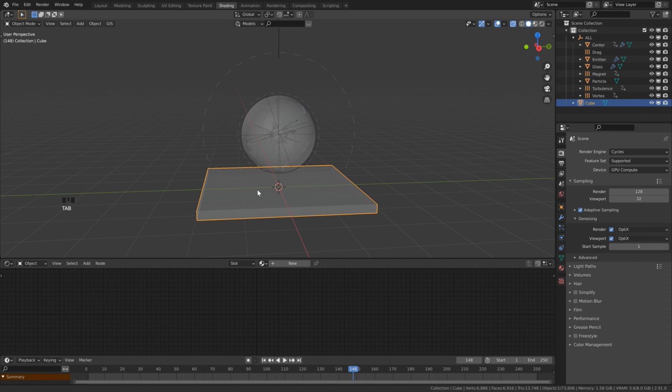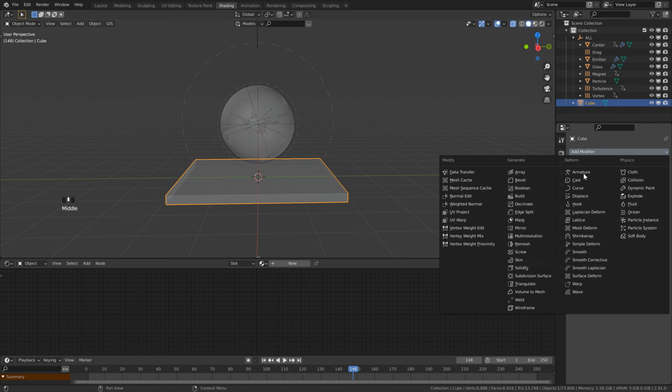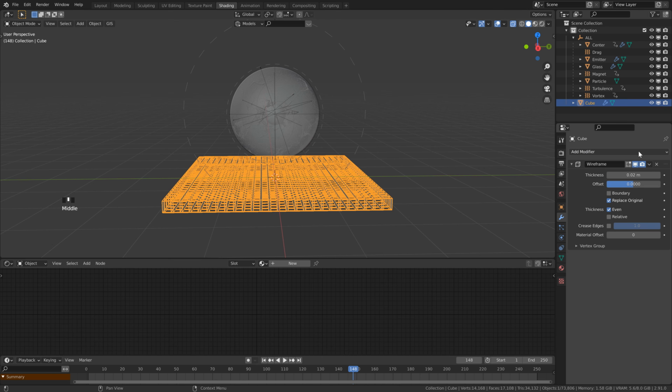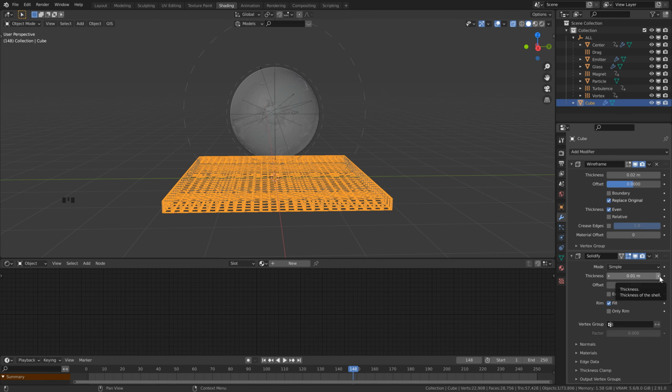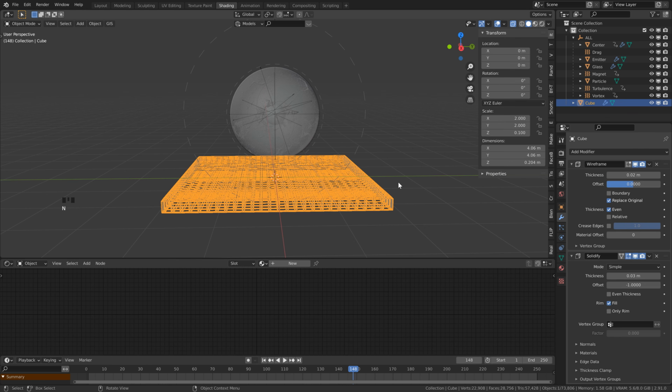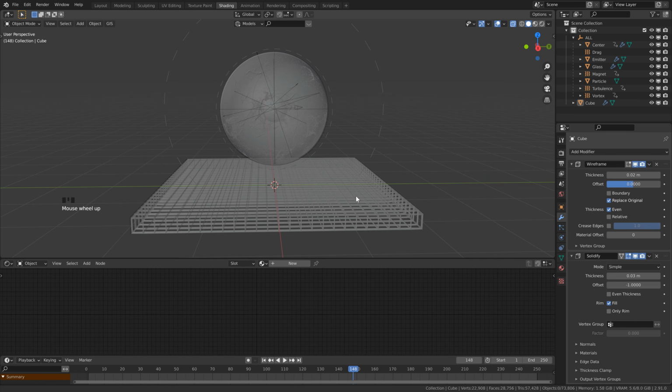Tab to go back into object mode. Head over to the modifiers properties. Let's click here and we're going to add a wireframe modifier. Then click here one more time and we can add a solidify and set the thickness to 0.03. It is looking a little bit funny, so let's just scale our transform. So select the object, and if I hit N, you can see that our scale is set to what we made it, but we need these to go back to 1. So to reset those, we hold Control A and select all transforms. And that's looking a lot better now.